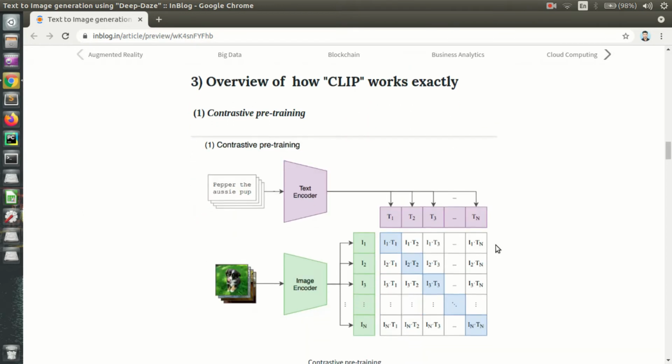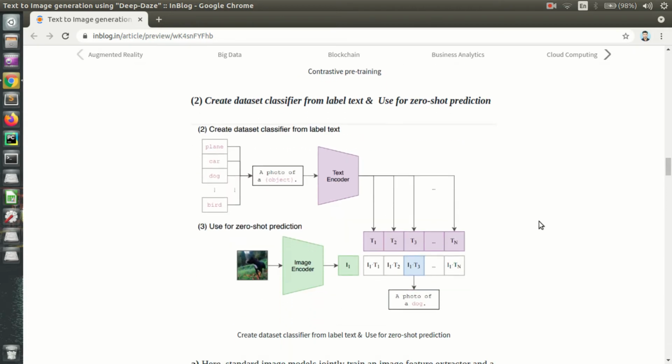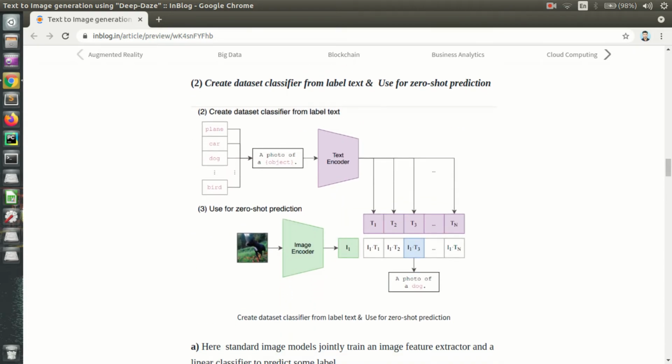Now let's see the overview of CLIP. Contrastive pre-training. Here, standard image models jointly train an image feature extractor and a linear classifier to predict some labels. CLIP jointly trains an image encoder and a text encoder to predict the correct pairing of a batch of training examples. At test time, the learned text encoder synthesizes a zero-shot linear classifier by embedding the names or descriptions of the target dataset classes. For example, for classifying photos of dog versus cat, they check for each image whether the CLIP model predicts that the text description, a photo of a dog or a photo of a cat, is more likely to be paired with it.